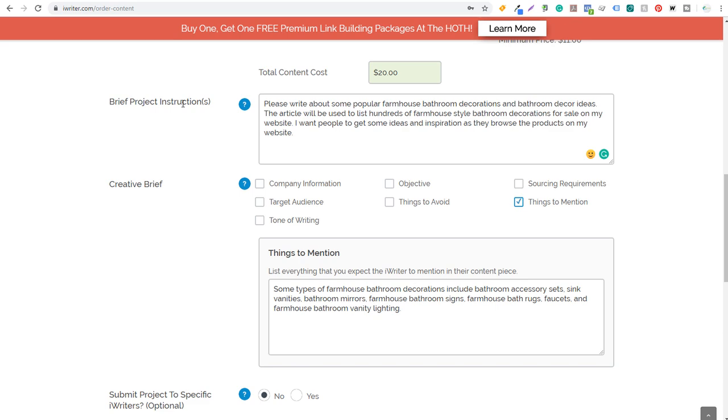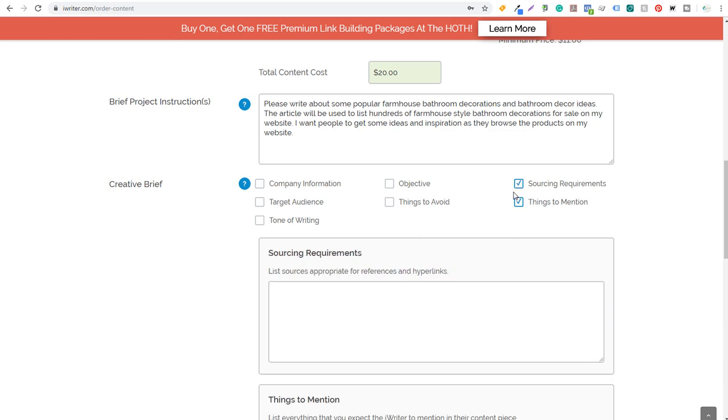Okay, so I entered some information here. You can see brief project instructions. I just put, please write about some popular farmhouse bathroom decorations, bathroom decor ideas. Over here, things to mention. So I just put some types of farmhouse bathroom decorations, include accessory sets, sink vanities, mirrors, and a few other things that people can add to this article. So the more things you put in here to things to mention, people will always take those and put them directly into your articles. That makes it really useful when you want them to go over something specific. Now, the other thing I can do is sourcing requirements here. So I can just click on sourcing requirements.